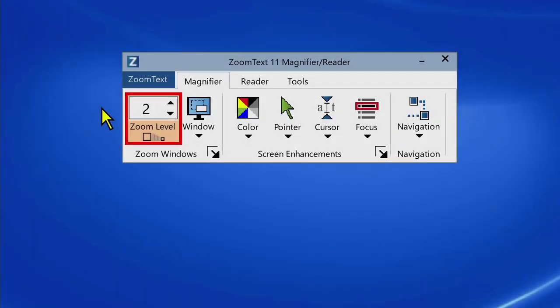One of the new features in ZoomText 11 is the Zoom to 1x command. What this allows you to do is bring your magnification level all the way down to 1x, or no magnification, instantly while keeping your screen enhancements like your color, pointer, cursor, and focus enhancements turned on, as well as any speech-related features in ZoomText.